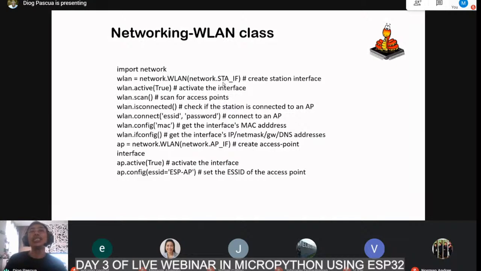And we set it in its station IF mode. By the way, there are two modes in the WLAN class.